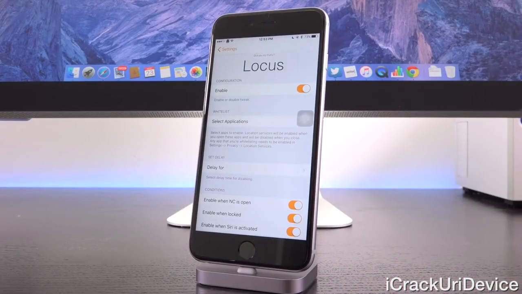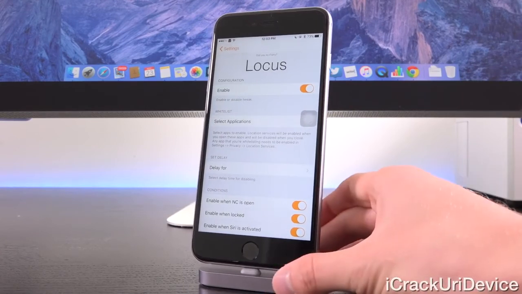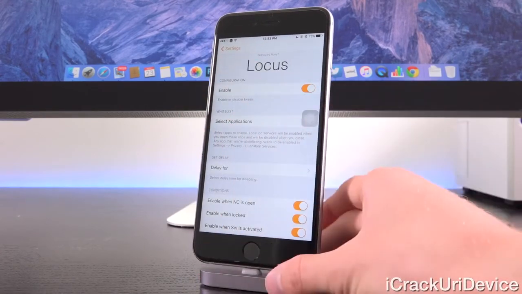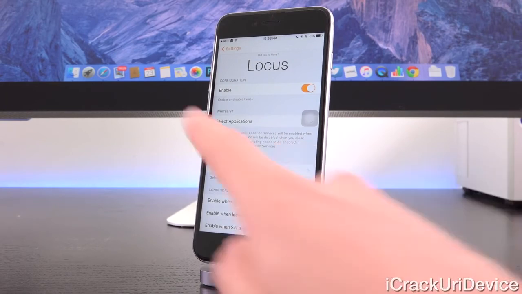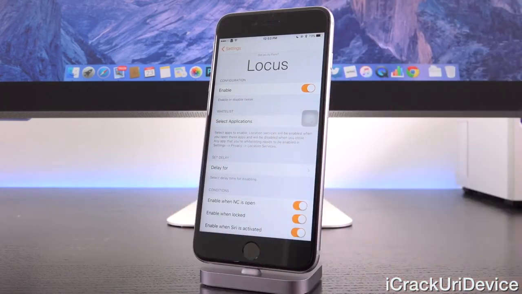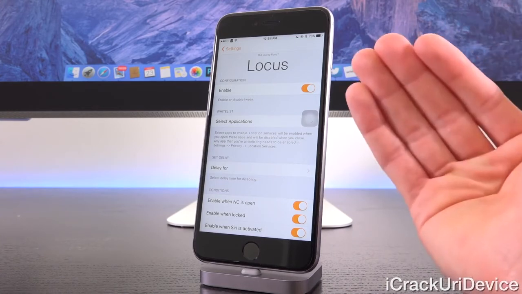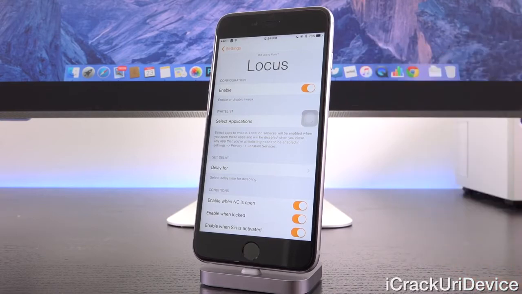As you can see, just inside of the default settings pane for the tweak here, once we have it enabled, then we can set specific applications that we want to actually access our location, and when we're opening and using those applications, it does use location services. However, when those applications aren't open, it doesn't matter whether they're being accessed in the background or not.